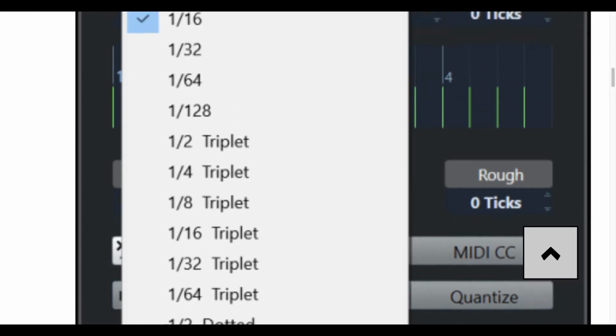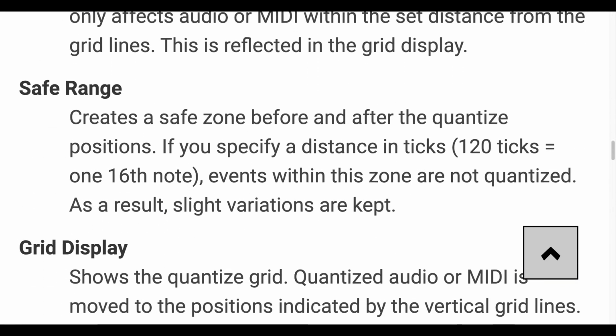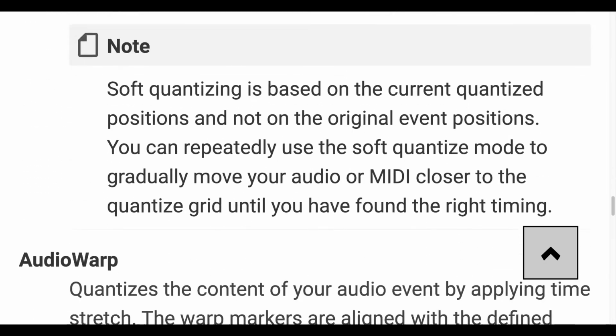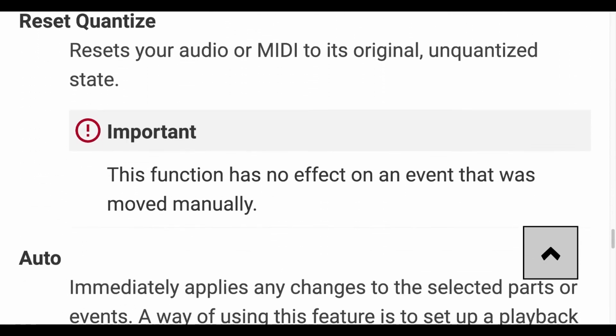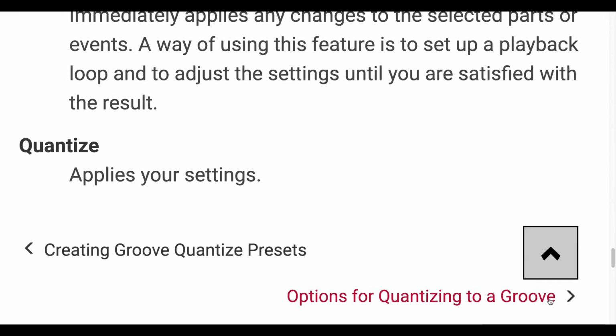Auto. Immediately applies any changes to the selected parts or events. A way of using this feature is to set up a playback loop and to adjust the settings until you are satisfied with the result. Quantize. Applies your settings.